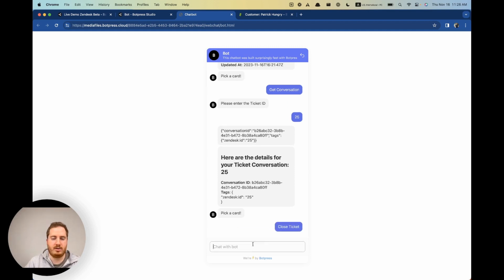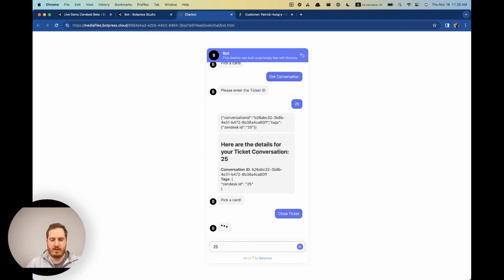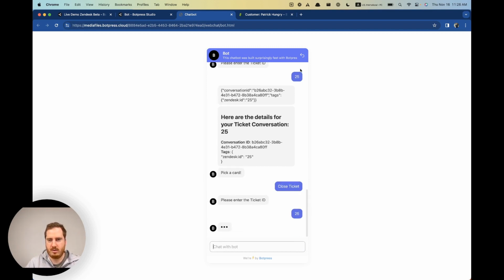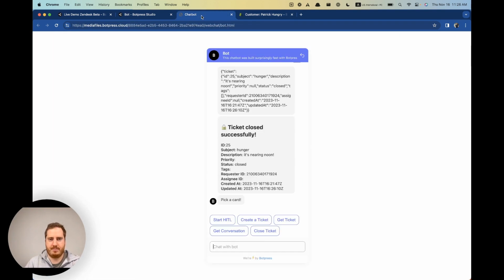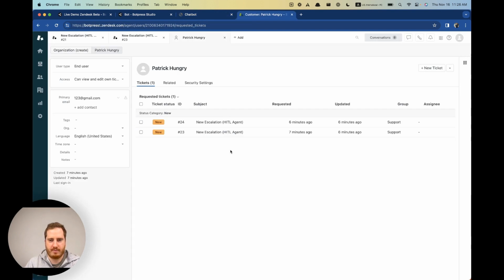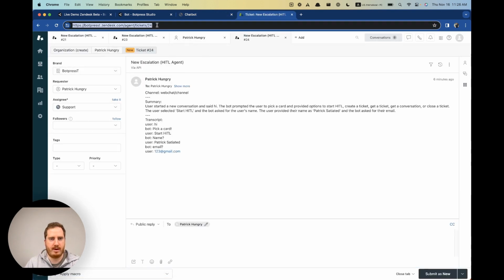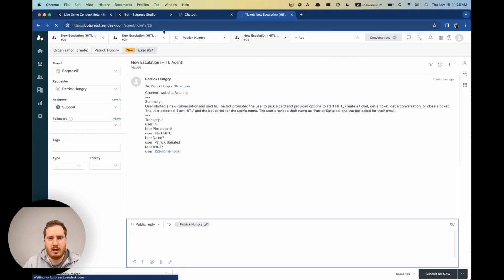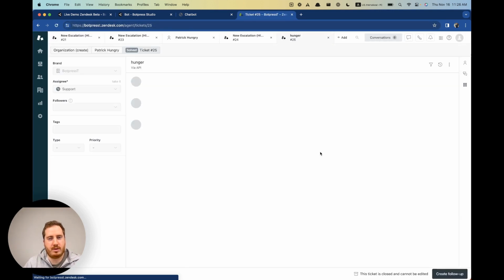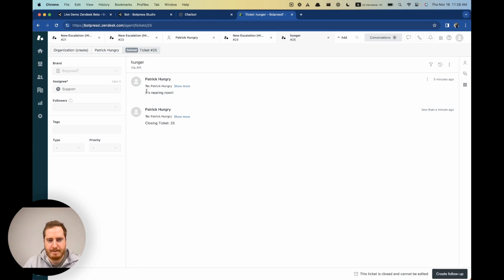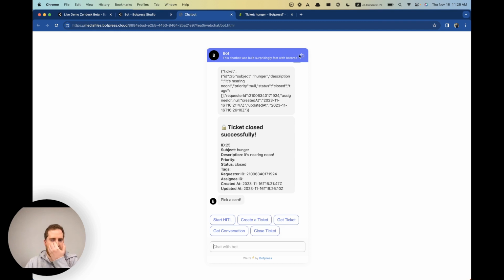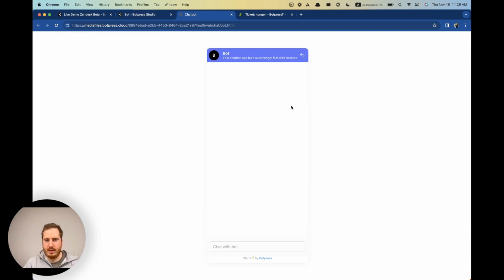All right, and the final one is close ticket. I'll just press 25. And this closes the ticket here. Right, so if I go to 25, like this, I should be able to open it, but it should be closed. Oh, there you go. So it says closing ticket 25. Okay, perfect. Now, that's it for all the cards that we have for the moment.